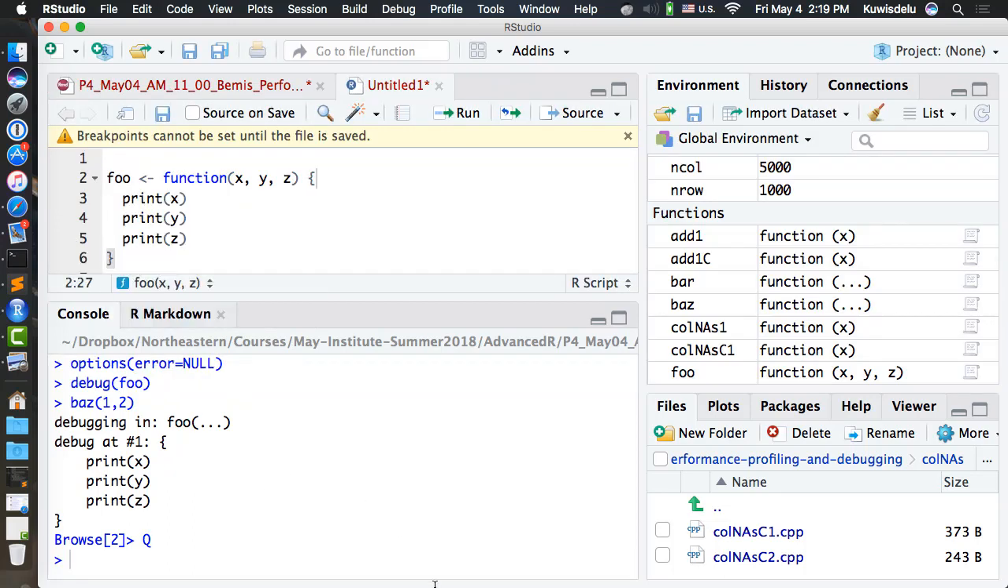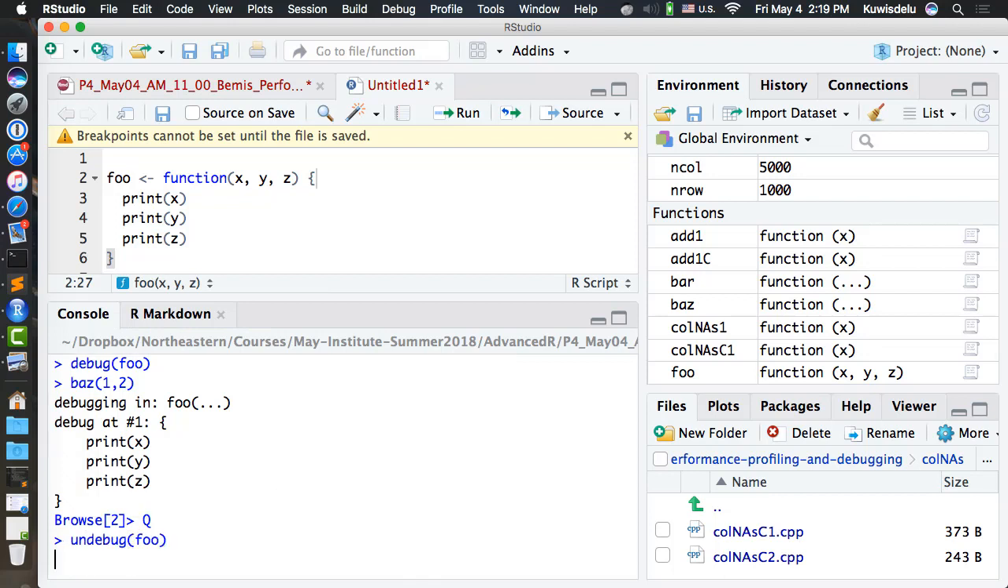And then when you're debugging it and you don't want to go into the debugger every time that function is called, you just call undebug on it.